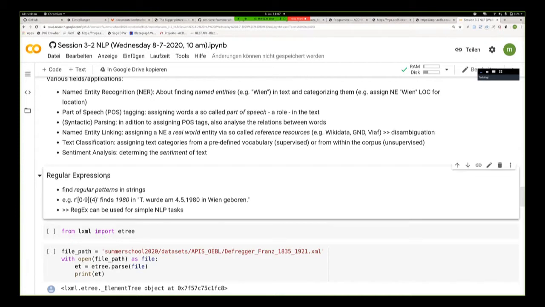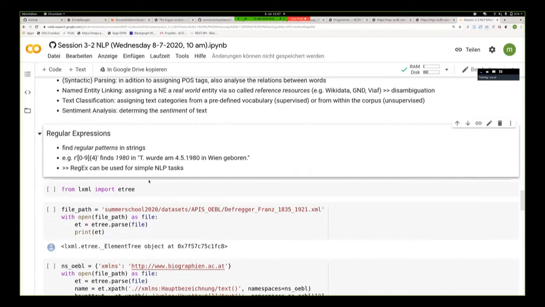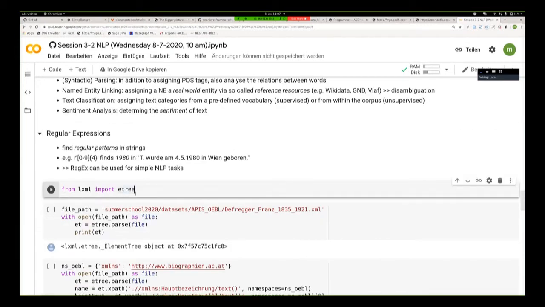To start with, the most simple way we can do that is with regular expressions. So there was already a session on regular expressions on Monday, if you remember that. So we're going to try to extract time spans or years from a biography from the Austrian Biographical Dictionary by using regex.